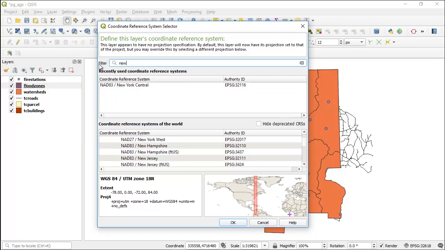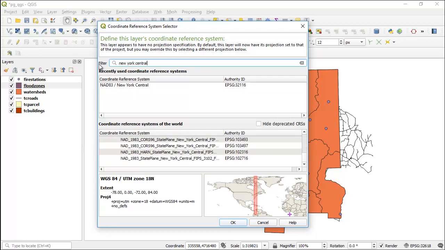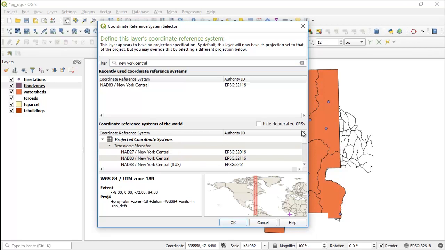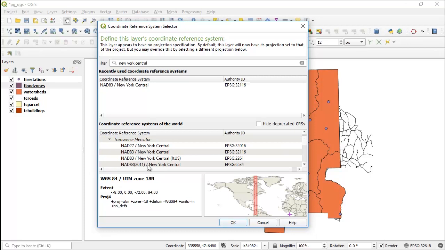Let's look at New York Central. This is one I've used previously, but there's a number of different New York Central coordinate systems. Here's the NAD 27, here's the NAD 83, here it is in feet, and we have it in meters. So 2261 is the New York Central State Plane Coordinate System in feet.